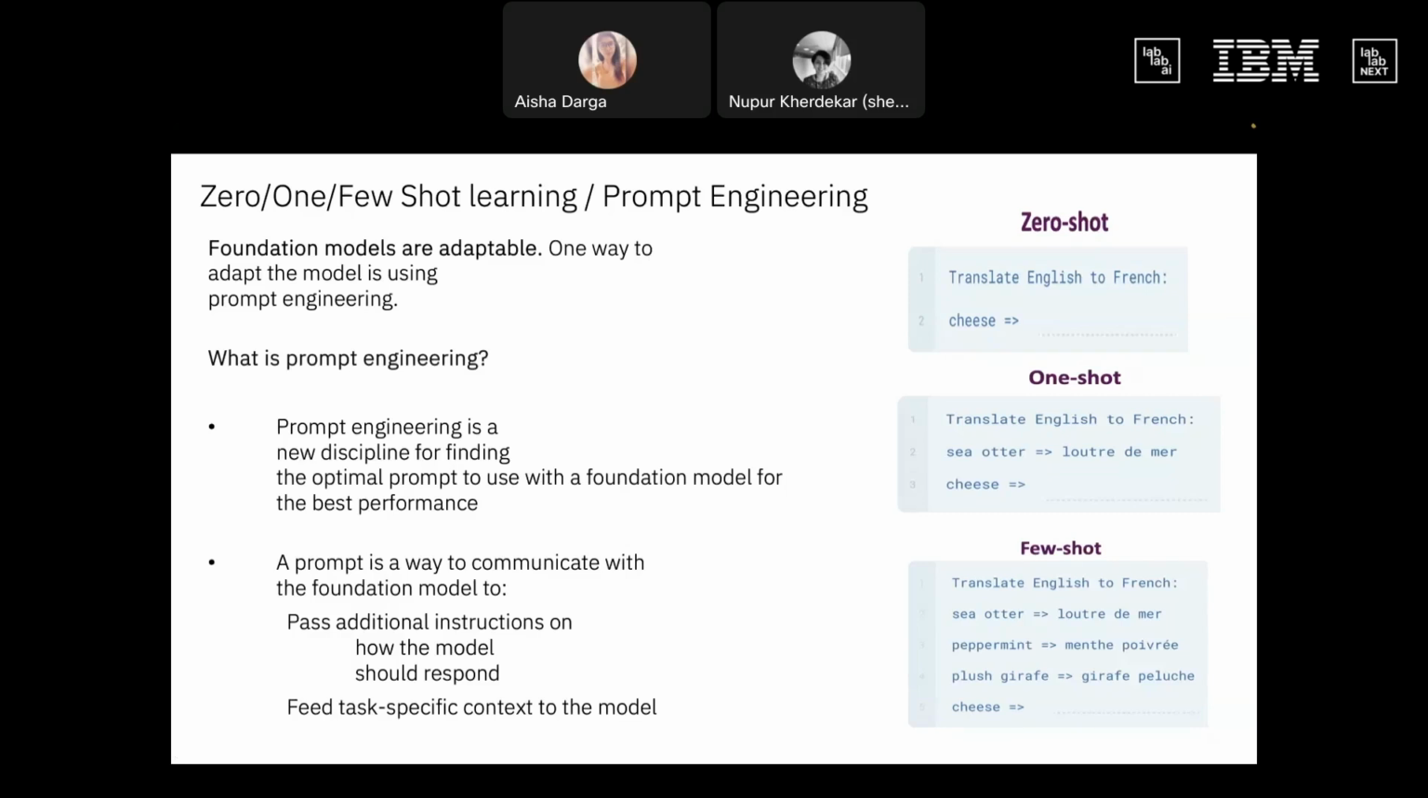So, what we do is a prompt basically communicates with your foundation models. Whenever you want to pass an instruction to the foundation model saying, hey, this is the task that you're supposed to do, and this is how you need to respond, all of this goes to the foundation model through the prompt that we write. So, in simple terms, prompt is a way to communicate with the foundation model and tell it what is the task and how it is supposed to respond. With that, let's look at a couple of examples that are here.